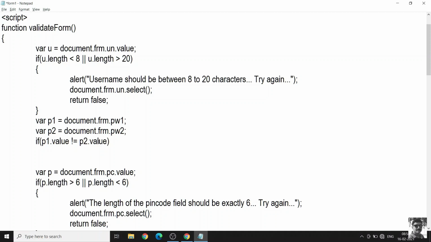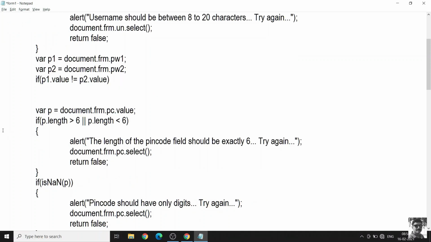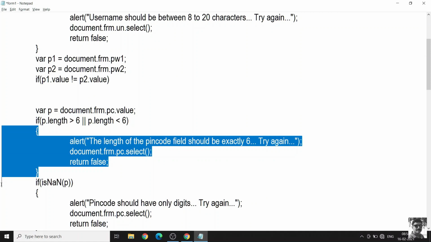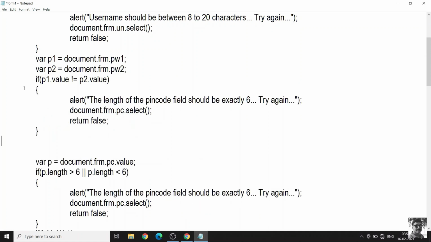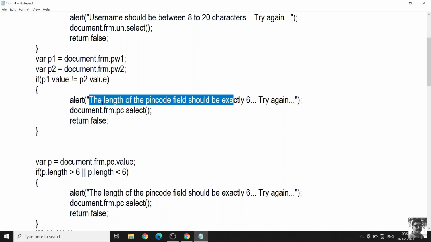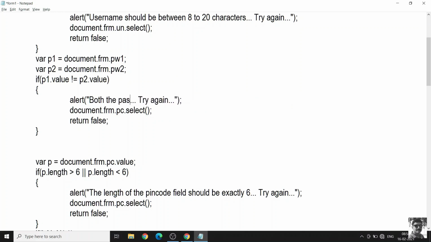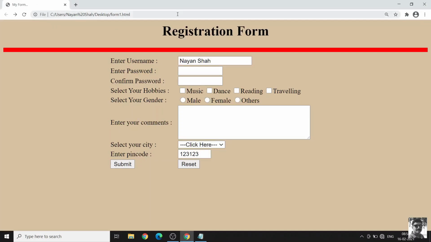Again, what we do is we copy this error message, and we paste it here, and we write some meaningful message about the password. Let's say we write: both the passwords should be same. Try again, and we will take control to the first password again. So that is pw1 dot select, and then return false. Refresh it.